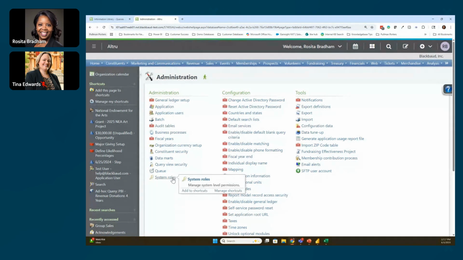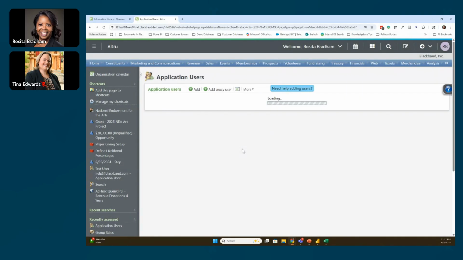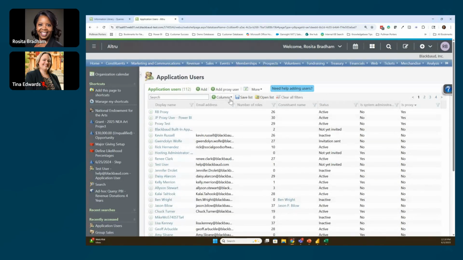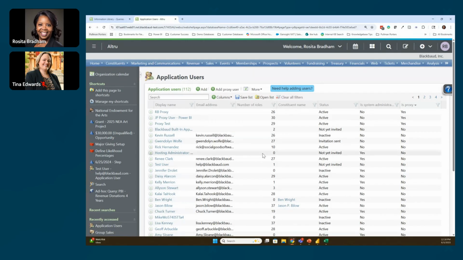So I had mentioned before that as we're setting up our users, if you want to try to utilize any of the automation tools, which will require the user to have access to be able to refresh, things like that, how we're going to do that is when you go into your application users where you have all of your user information, go ahead and in this column section here, you may want to check the box for is proxy, so you can tell the difference between which records are proxy users versus a regular database user. So I have my proxy at the top here.